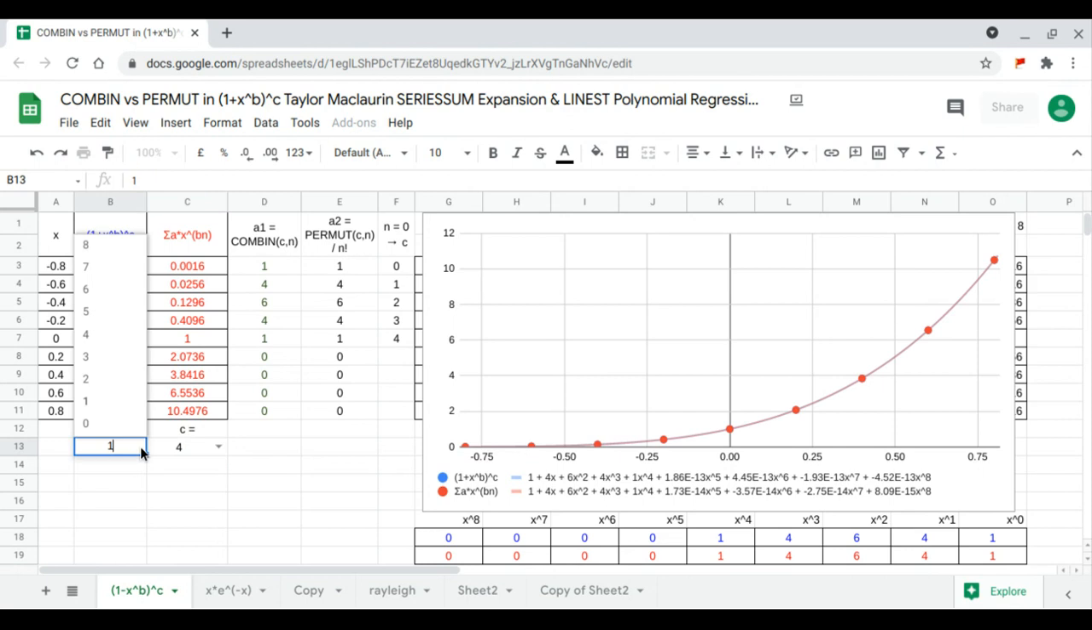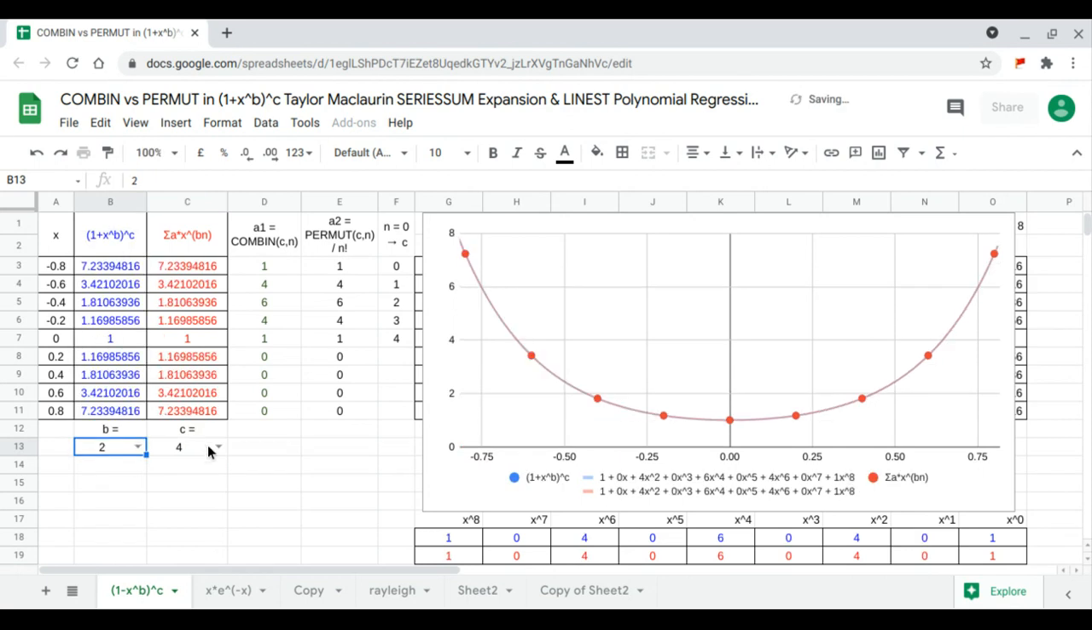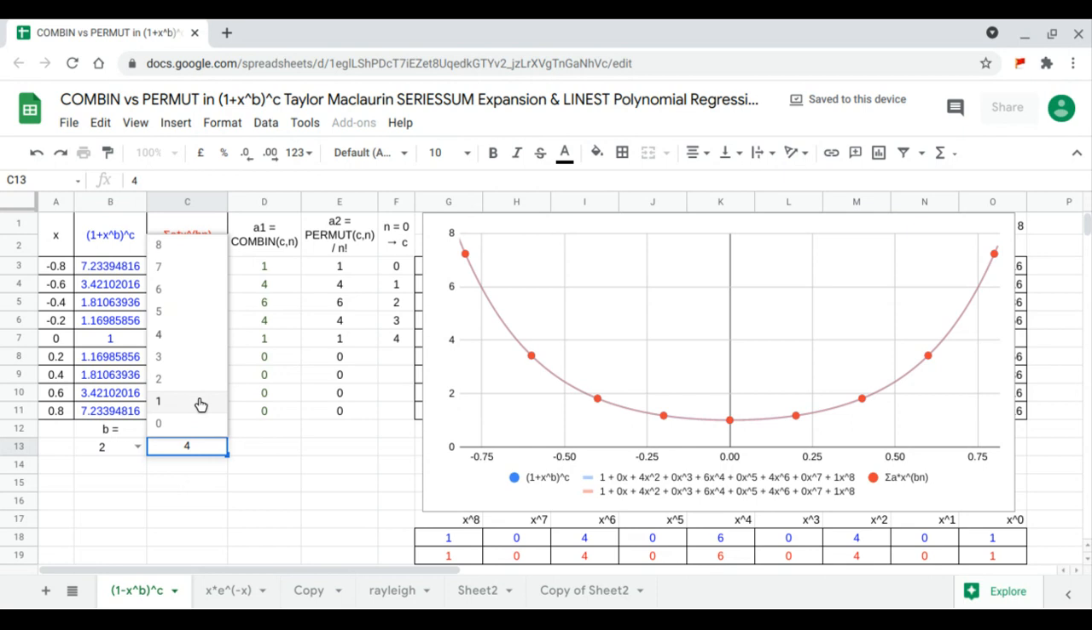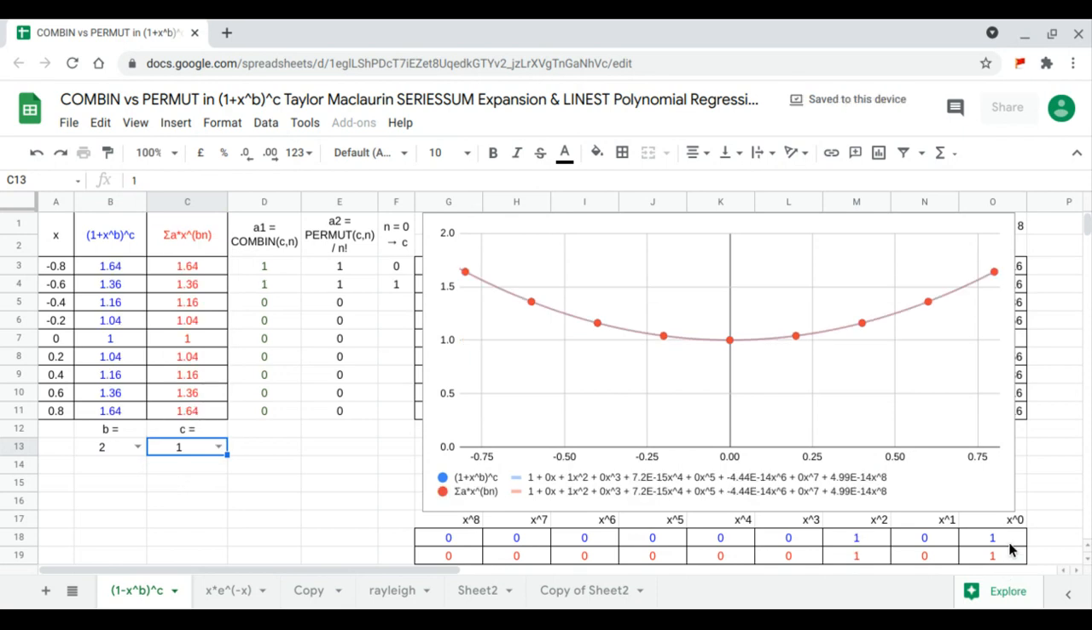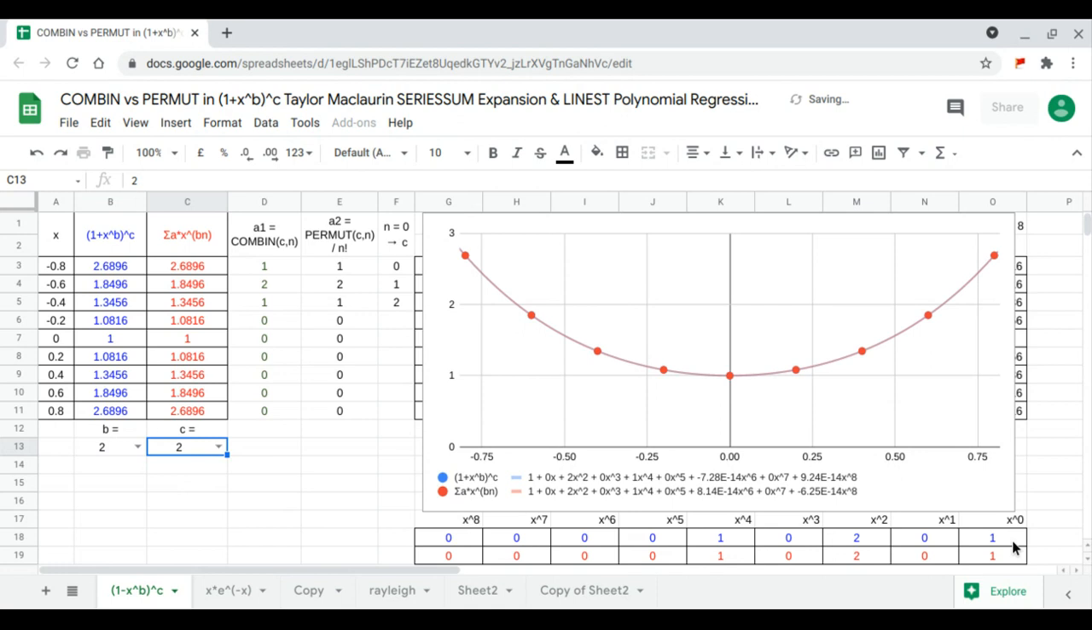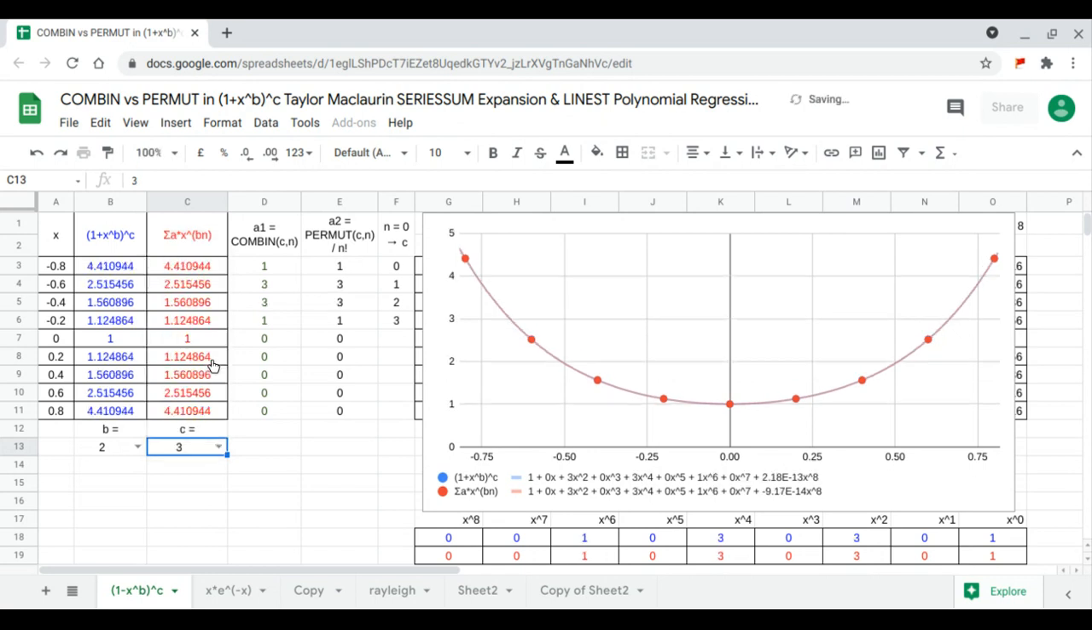Suppose I change this b to 2, and go back c to 1. So you have 1, 0, 1. At c equals 2, that's 1, 0, 2, 0, 1. At c equals 3, that's 1, 0, 3, 0, 3, 0, 1.